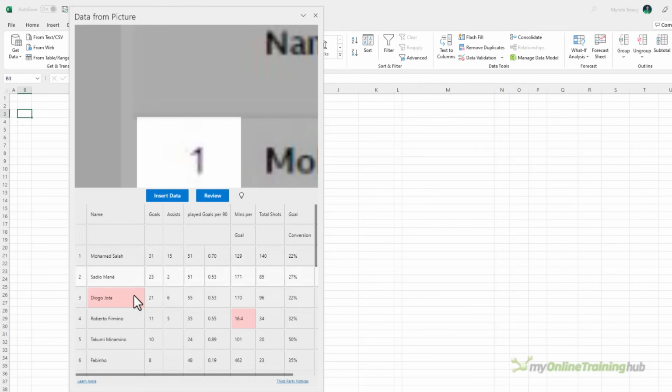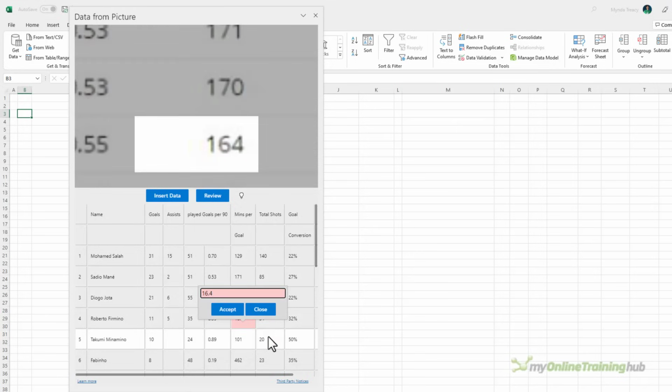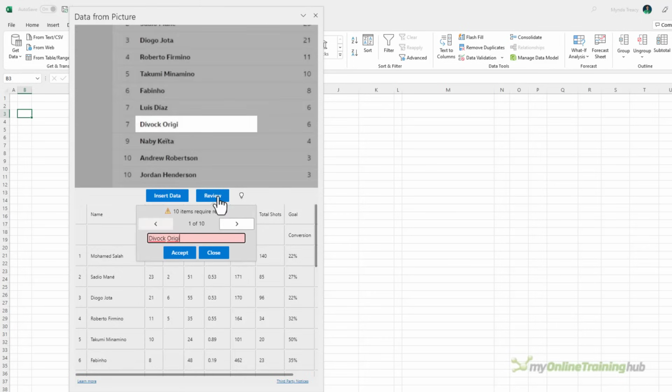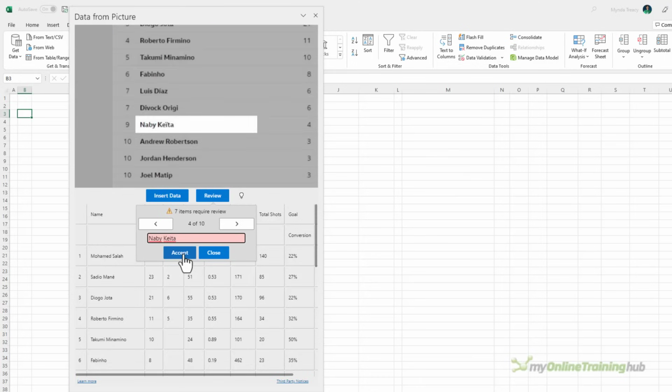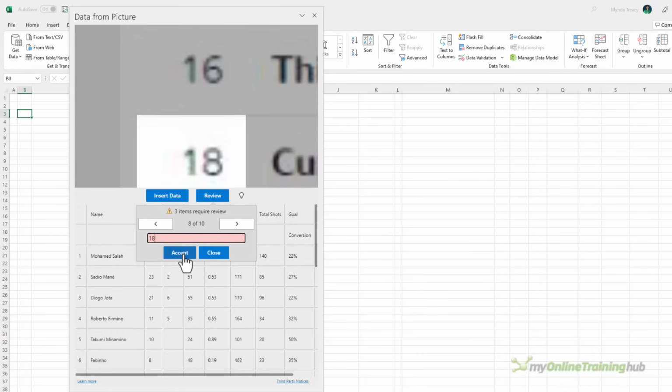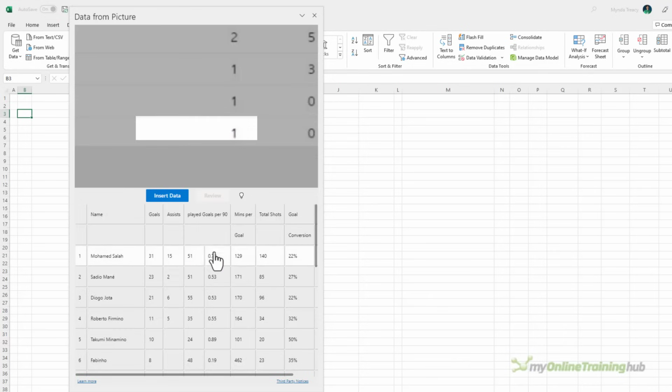So enter one in there. Let's have a look at that one. That looks fine. This one here, that should be 164, not 16.4. And are there any more? Divokarigi, that's spelt correctly. So we'll accept that. That's correct. As is that. As is that. And that one. And that one. So these will look pretty good. This is missing the one, so let's enter that. As is that one. Okay, we're all done.